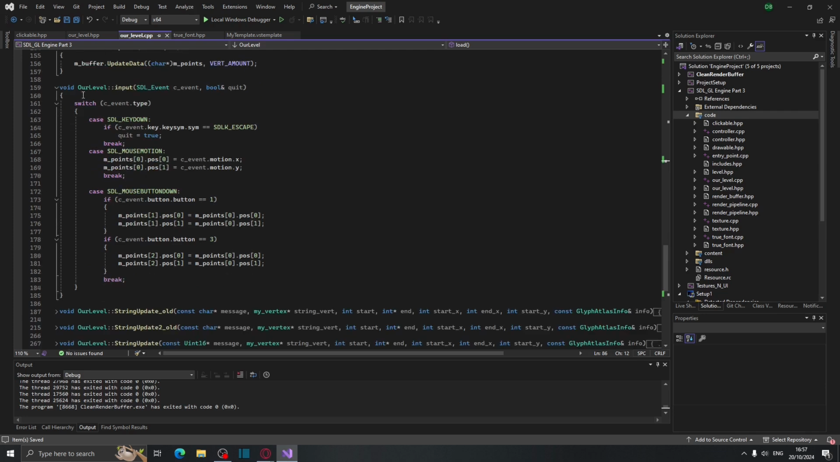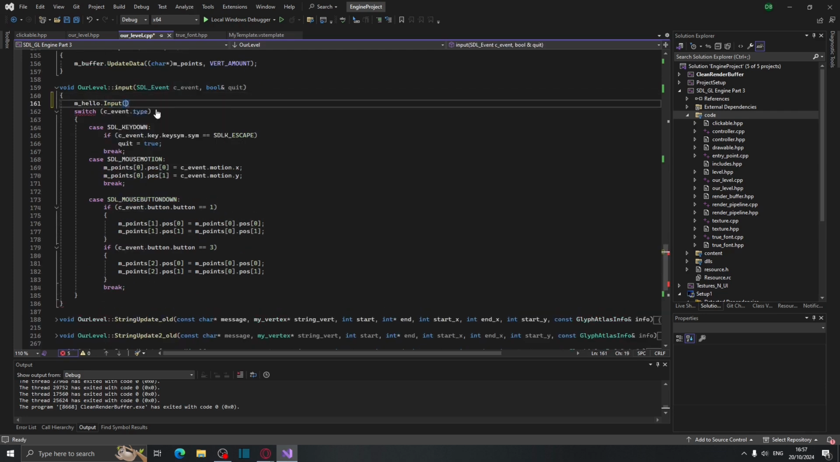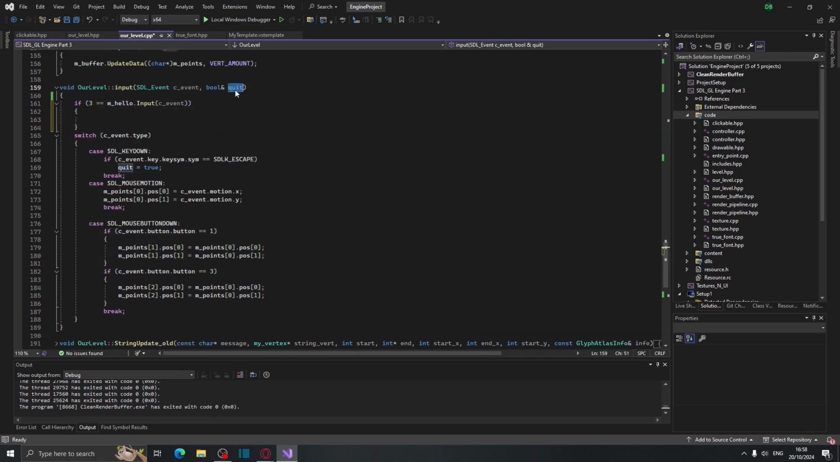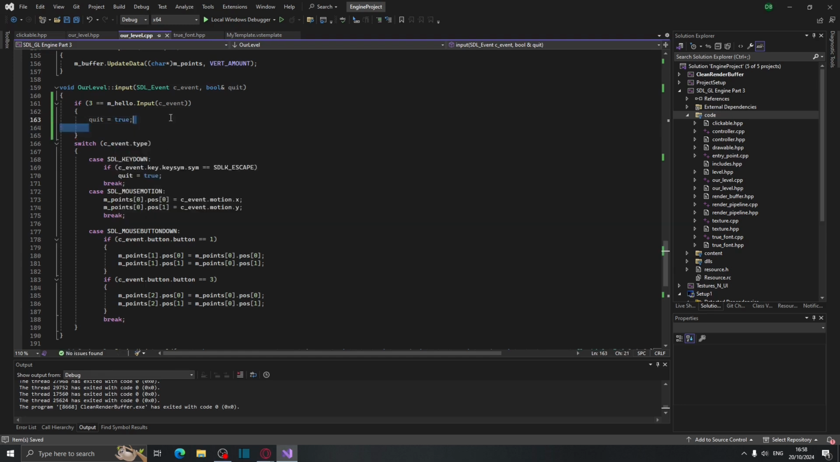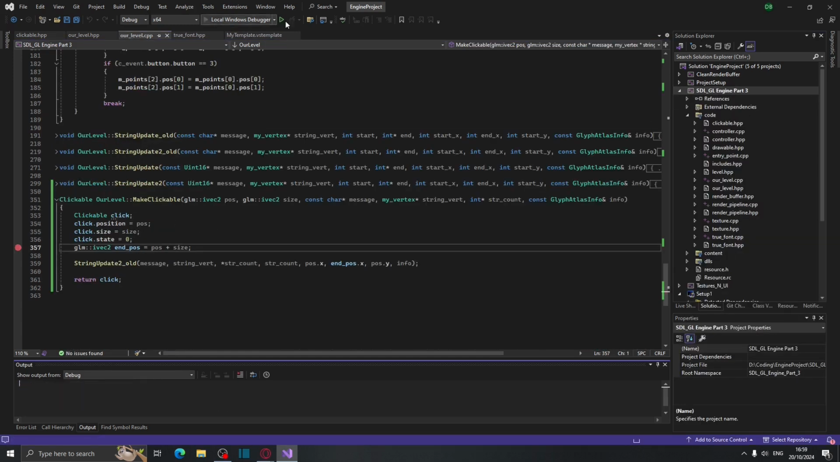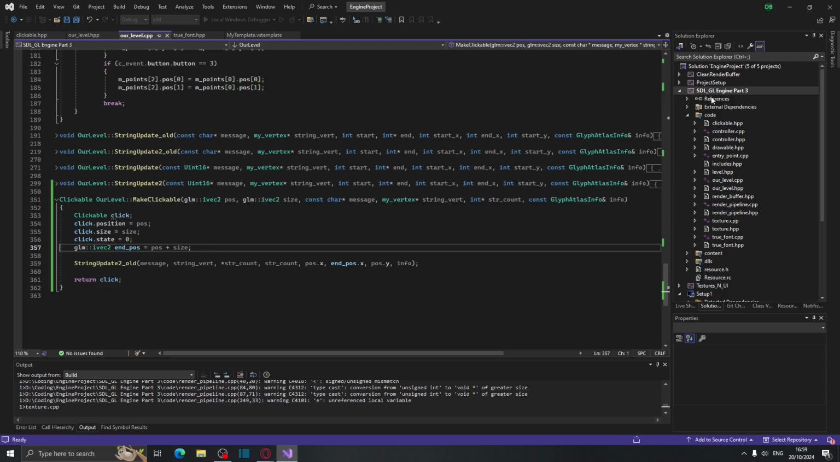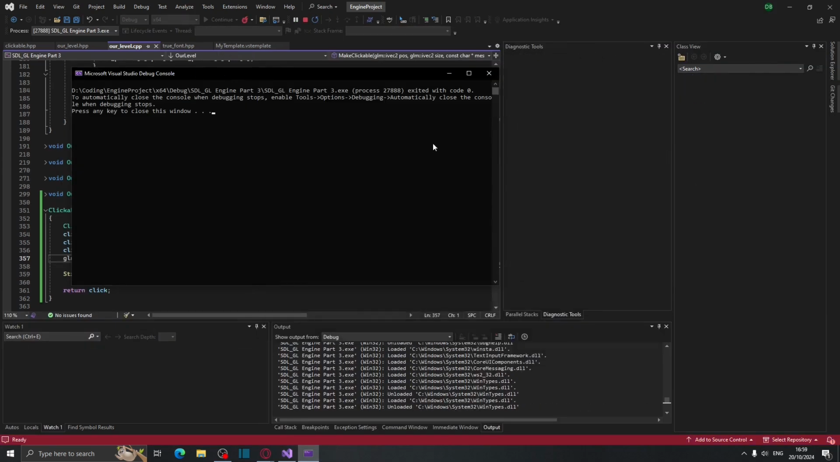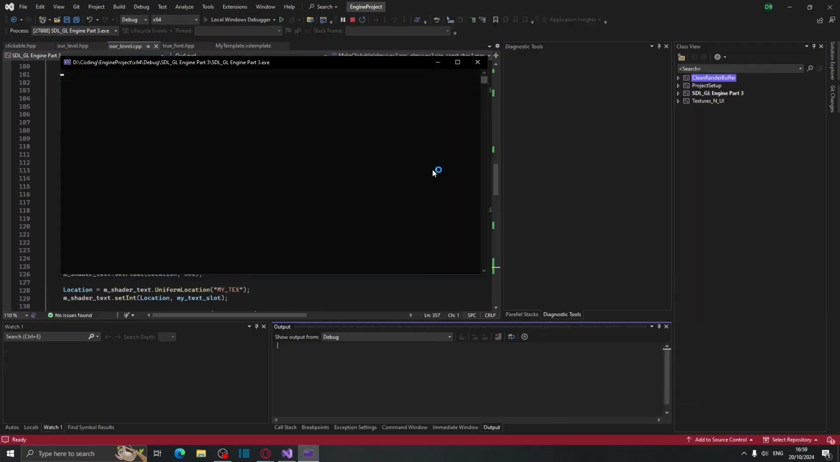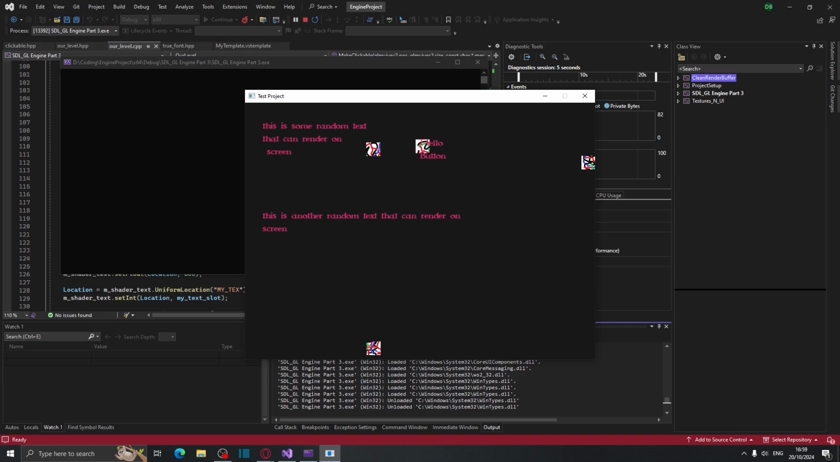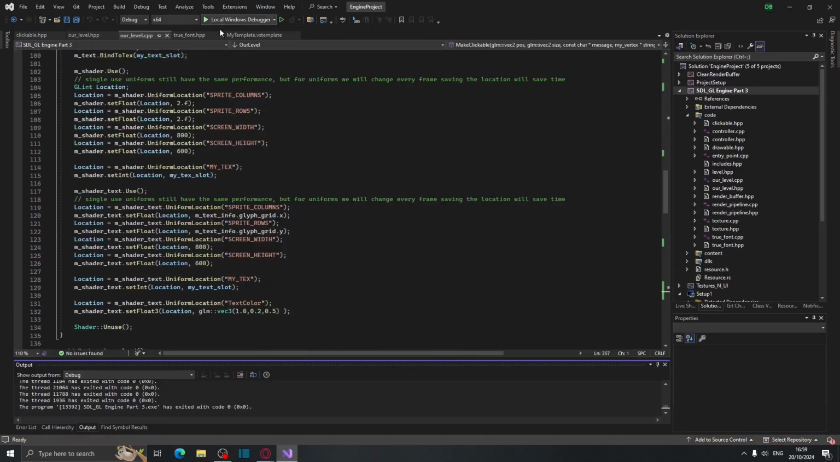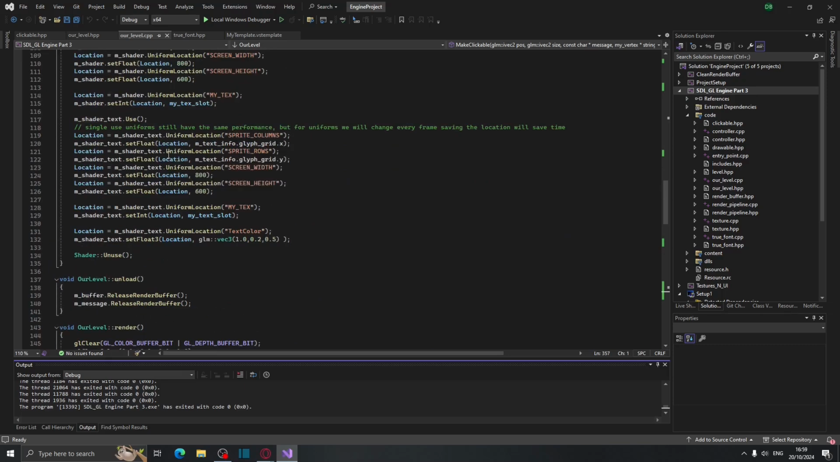Now we're going to do hello input see event, and if 1 plus 2 if it's 3 equal to this, quit equal true. I completely forgot to change the startup project, so now stlgl part 3. You can see hello button is here. When we click it, it closes the game. We can't see it yet because we're not rendering our buttons.